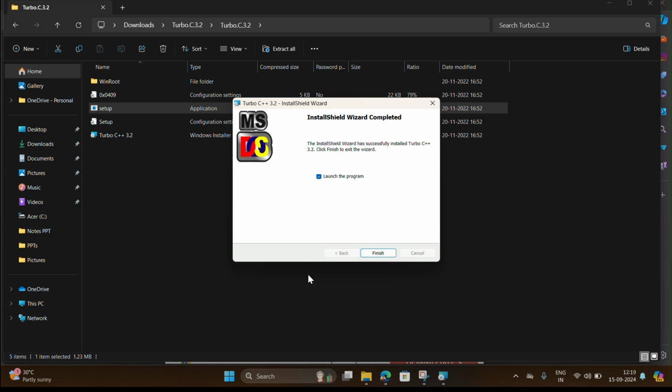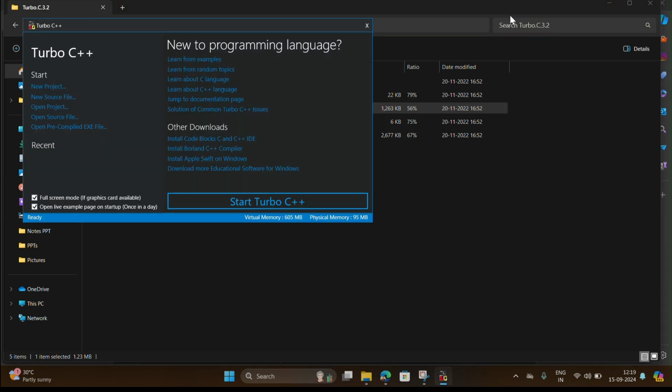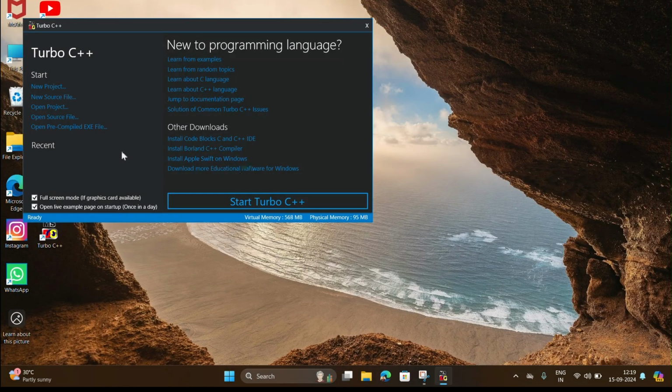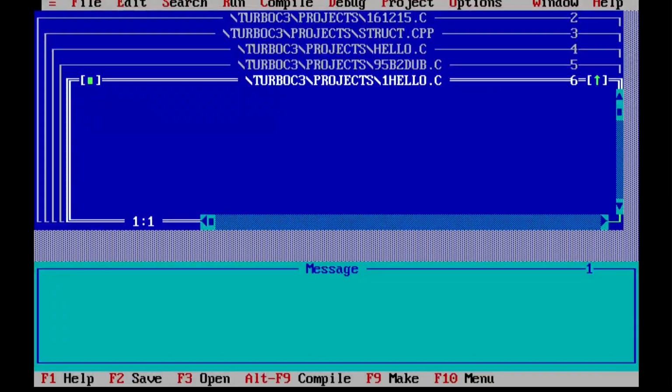And here you will have to click on finish, and after that you will be redirected to the Turbo C++ application. And here tick the options as your convenience, and then click on Start Turbo C++. Now you can navigate Turbo C++. On double-clicking, your full screen will get open.